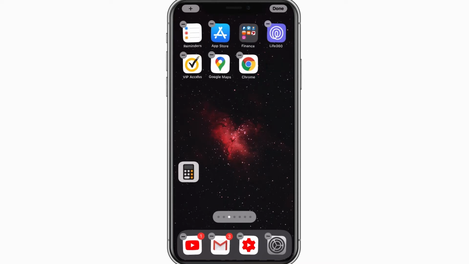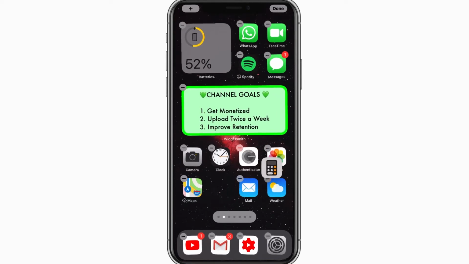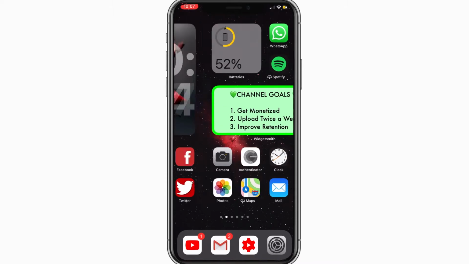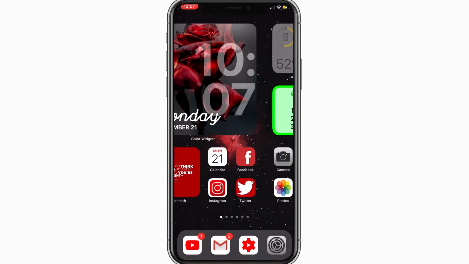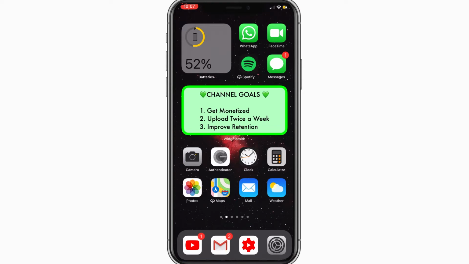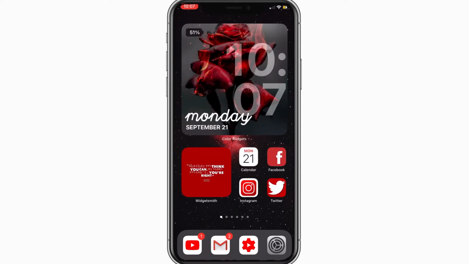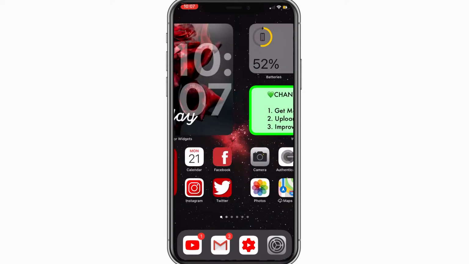Then I went on the hunt for all of my kind of gray and black apps because I do want to use the color gray to kind of tie all the pages together. So you can see here I have my red page with gray and now the green and gray page.